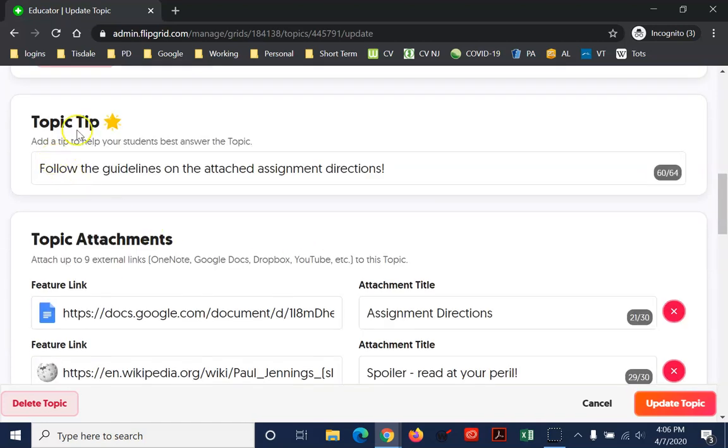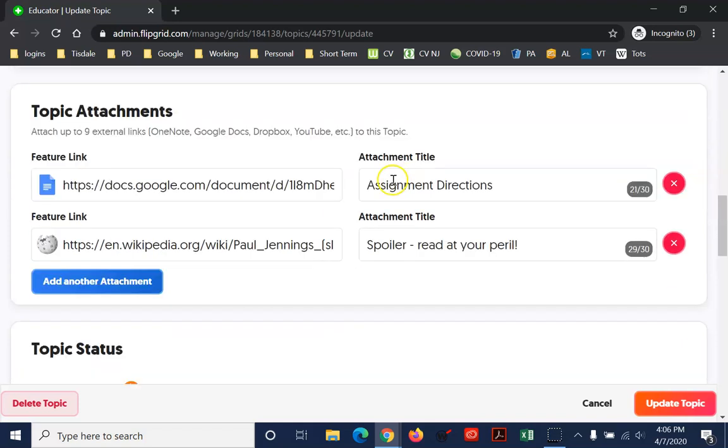Okay, if I go down a little further, I can give them a little topic tip. This only has 64 characters, so I want to keep that one short. And then these are attachments that I could add. Right now, I have taken a Google Doc. I remembered to set the sharing so that anyone with the link could get it. And then I put that address in here, and I said this was assignment directions.